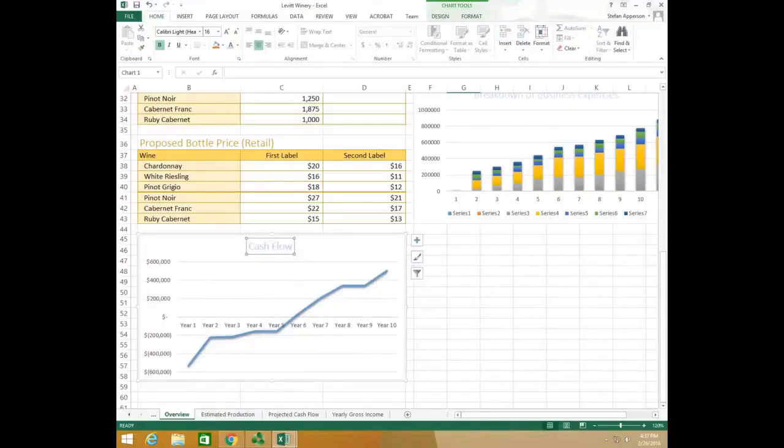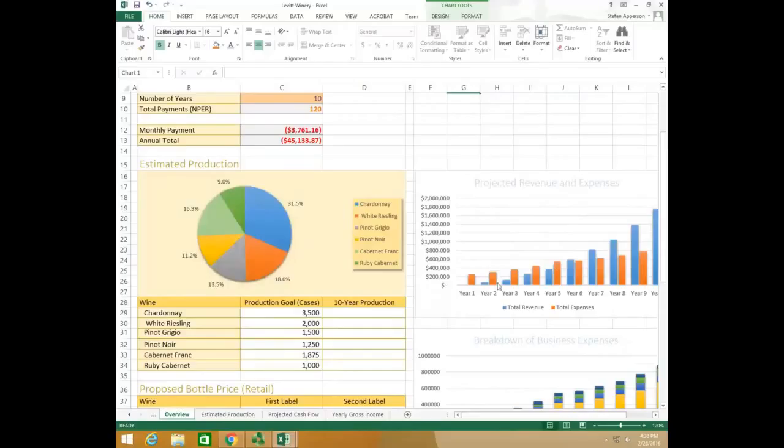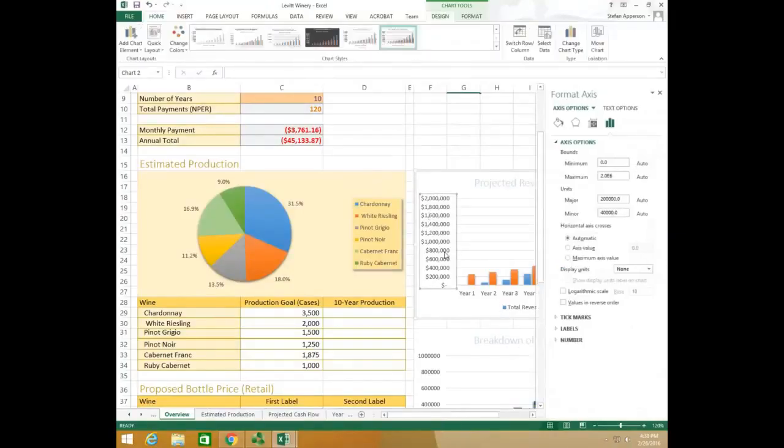Okay, I fast forward and I'm on page 222, and we're going to change the scale of the vertical axis. So double click the vertical axis of the projected revenues and expenses chart. So remember, we've got the horizontal axis going along the horizon, and we have the vertical axis here. So let's double click the vertical axis and notice what happens.